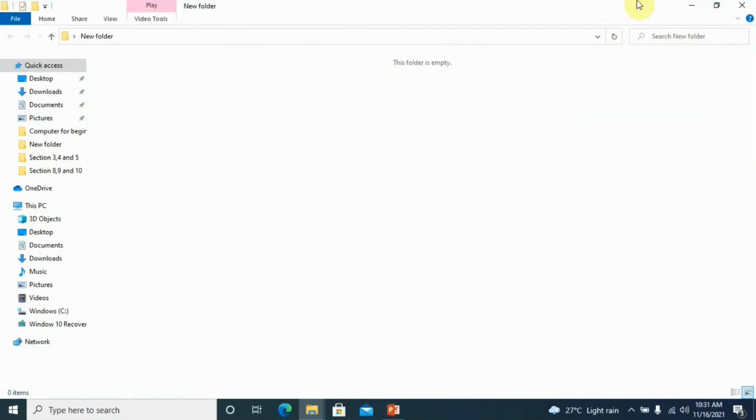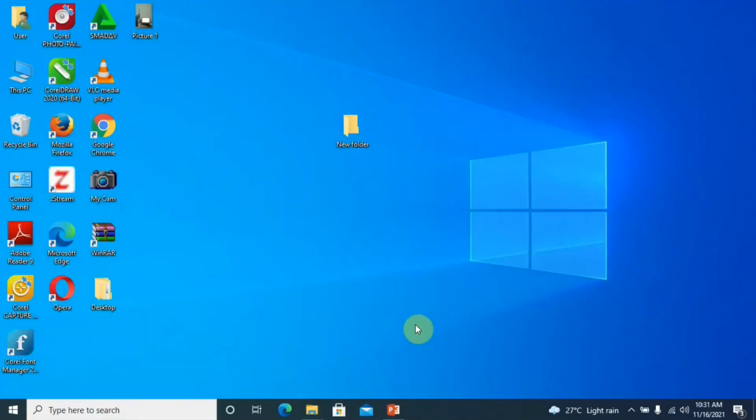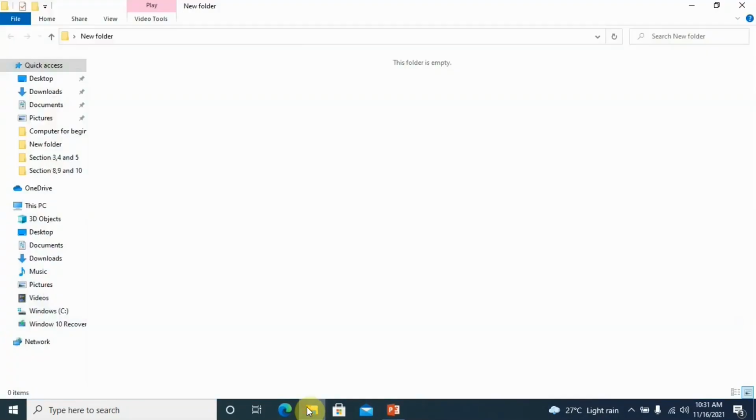The folder is empty. If I want to minimize the folder, if you come here, it closes them temporarily, but the folder still stays open in our taskbar. So if we click once, it will open the folder. So that one I minimize. This one I restore down. It will make the tab smaller.